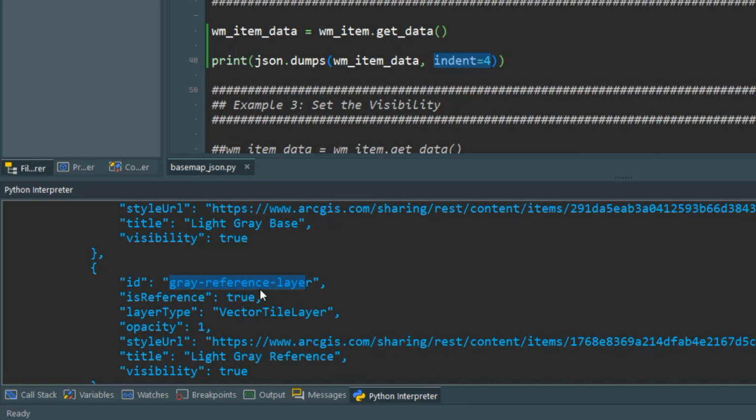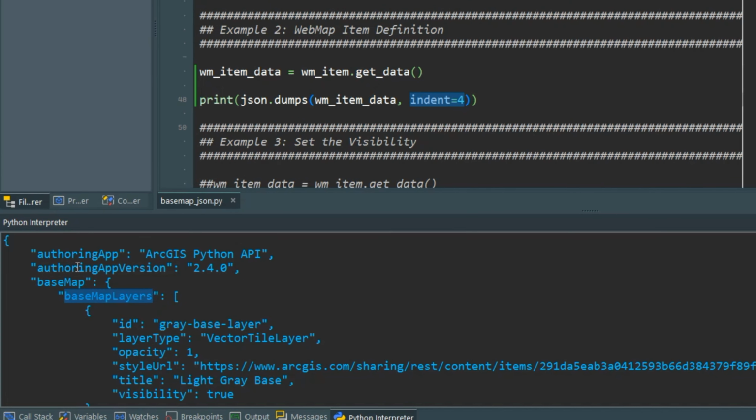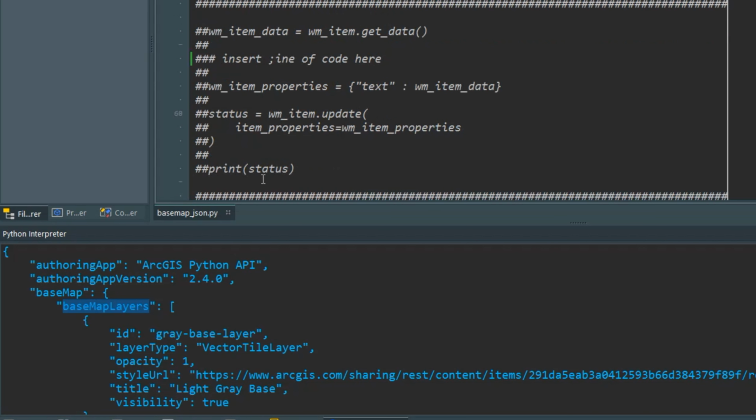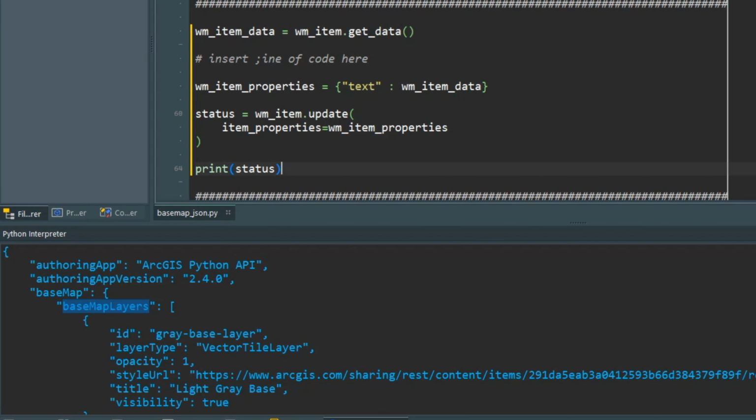In our next example, we are going to update the visibility of one of these to be false. So when we refresh our map or open our map, that layer of our base map is not turned on. It is not visible. Let me scroll up a bit here so I can see the base map property and the base map layers. And we'll go up and comment out our second example and open up our third example where we're going to set the visibility.